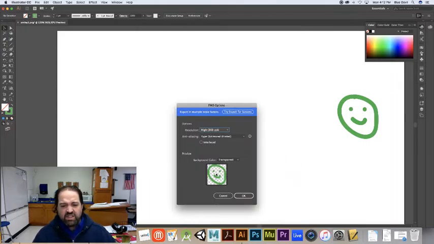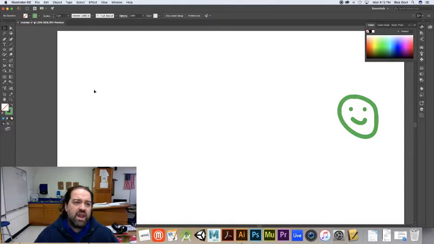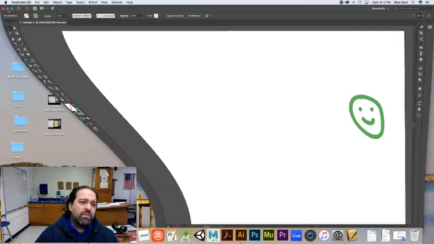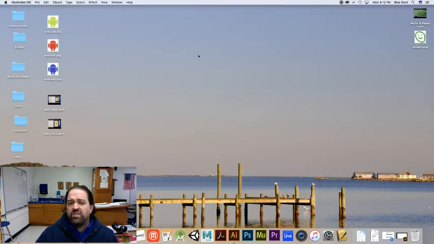And you can see this checkerboard pattern behind the smiley face. That tells me that it's transparent, okay? That it has a transparent background. That's why we're using PNGs, okay? So that you have a transparent background. And I click OK. And now, if I minimize Illustrator, you'll see the smiley face PNG is now on my desktop.